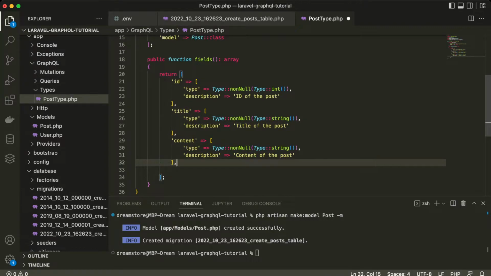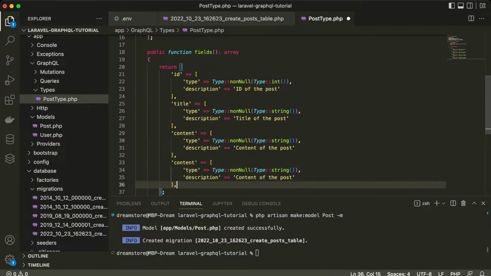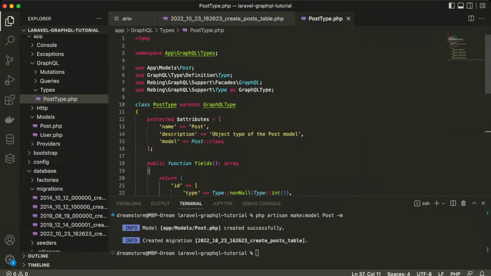And the last field will be author field, and I can type that it will be author of the post. Okay, so that's all that we need to define a new object type.